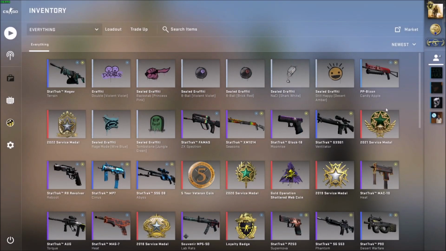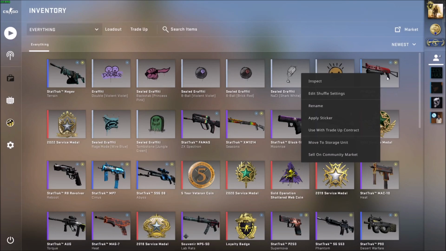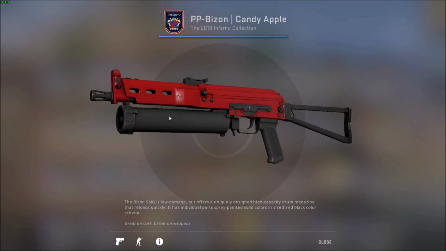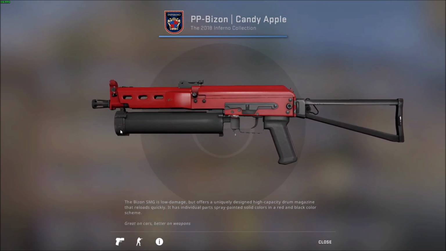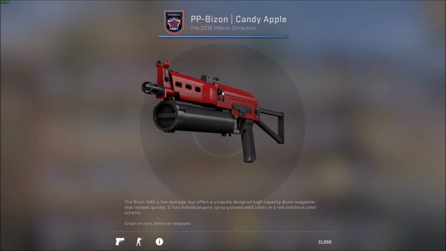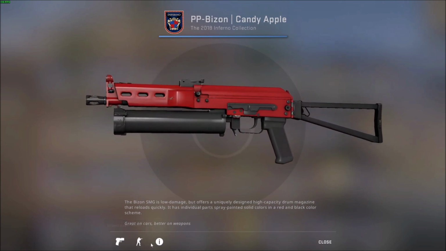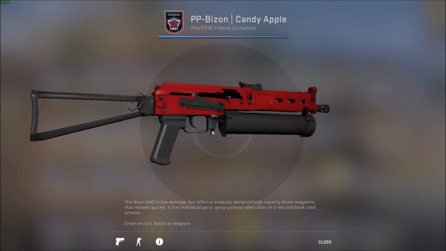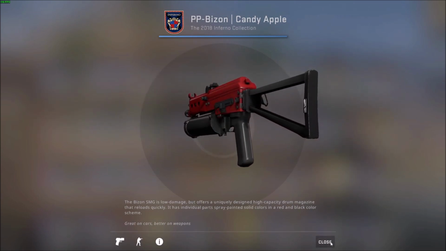But for example, this one is a factory new PP Bison. If I inspect it, you'll see it has a 0.02 wear. Now factory new is 0.00 to 0.07, so that's pretty good for factory new. But you can still see there's some wear here at the top, a little bit right here. So if it was a little bit lower, like 0.01, maybe some of that would be gone. So for some skins, it does actually matter.